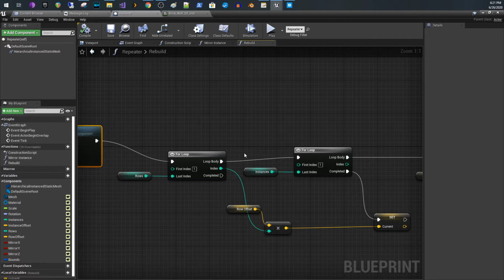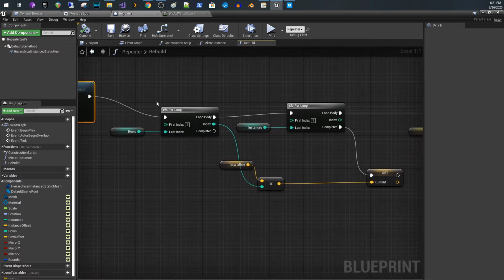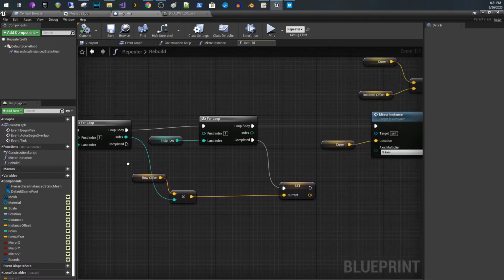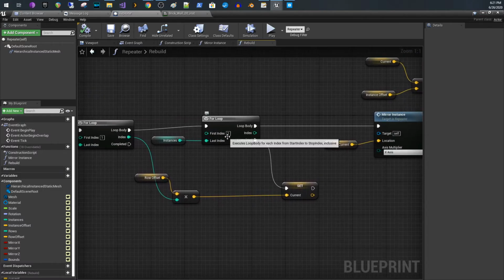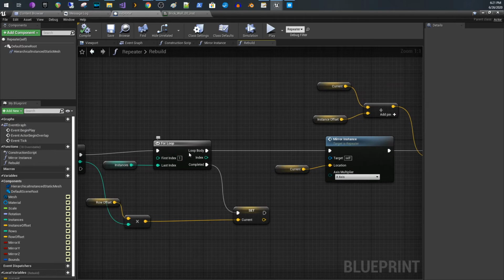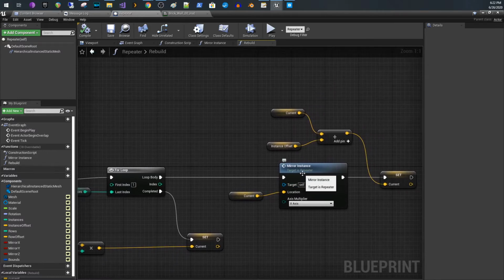And then I use two nested for loops. So we're going to go through all of the rows, from 1 to the row count. And in that loop body, I have another for loop where I'm creating all the instances. And for each instance, I call a function that I created called mirror instance. Well, I'll show you that in a minute.